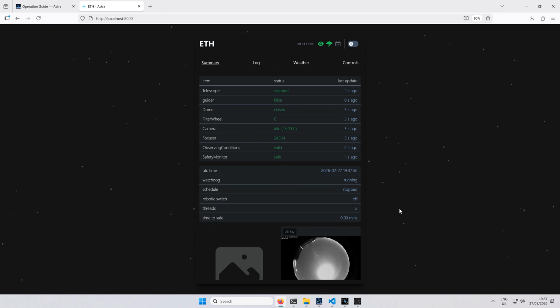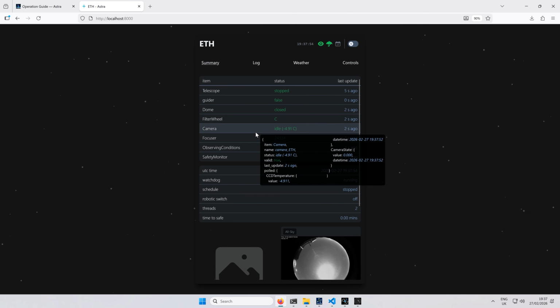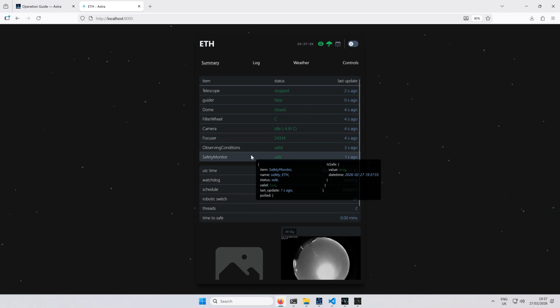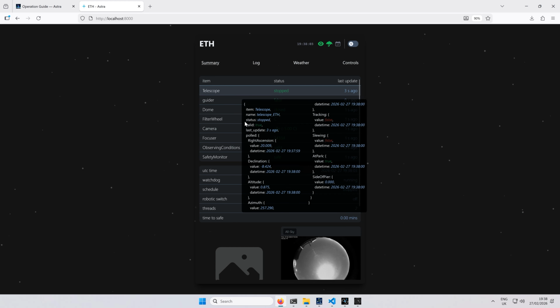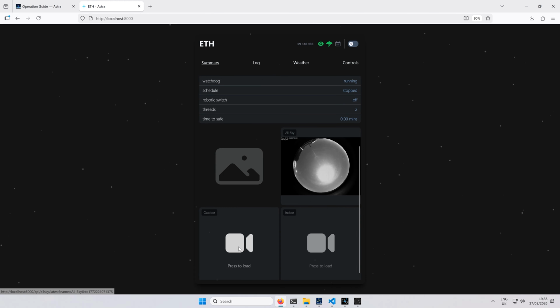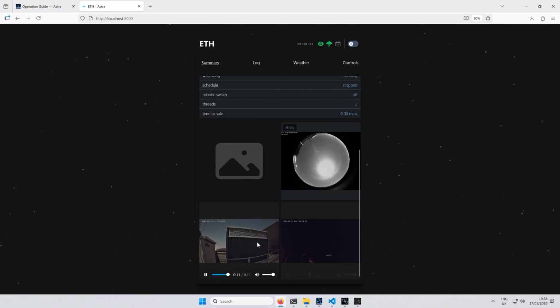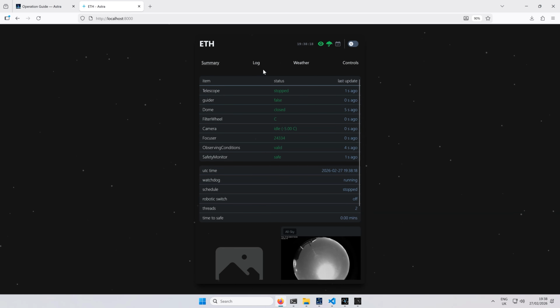Okay, we are at the computer a little later. So now it's nighttime, and here's the user interface. So we have all the devices configured and polling data for the database. And I've also added some images from the all-sky camera we have and some live feeds from the security cameras we have outside as well. So this is our summary page.